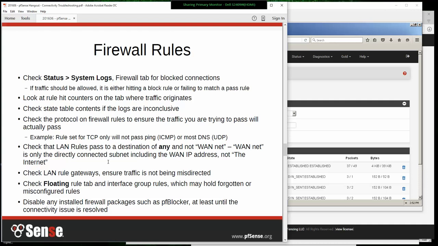So that's a situation where you might see some things working, but not everything. In that case, usually browsing will fail because DNS fails, but if you're trying a web server by IP address, it would succeed. Another common thing we see is on the LAN rules, make sure that your destination on those is set to any and not WAN net. A lot of people get confused and think WAN net means the internet, when no, it just means the local subnet on your WAN, so your WAN IP address and mask defining that subnet there. It does not mean the internet, it actually just means your WAN network.